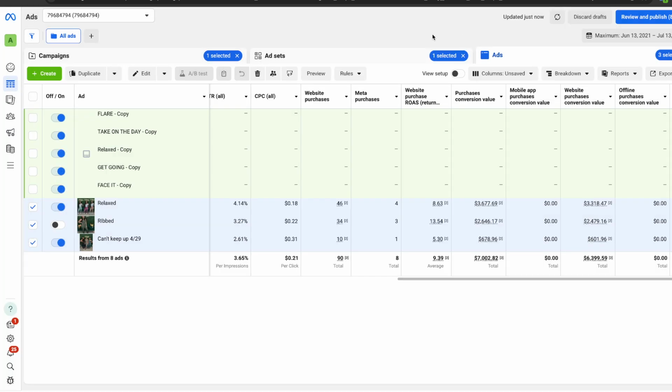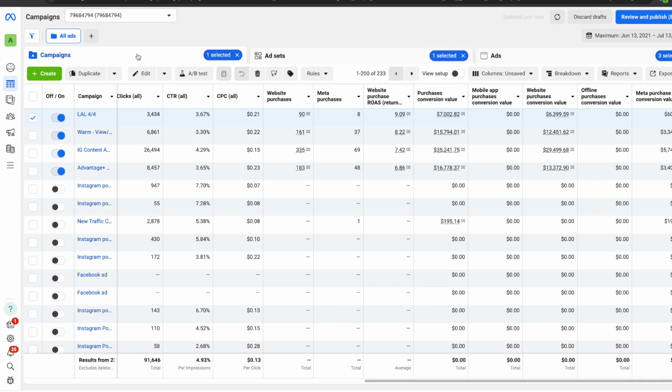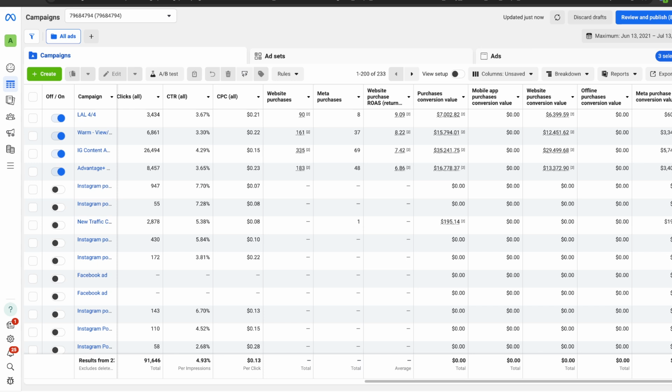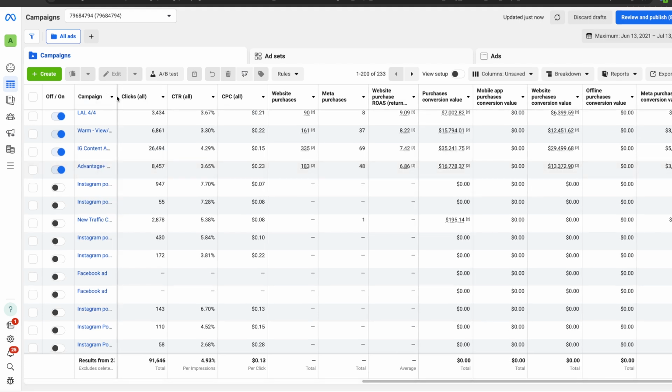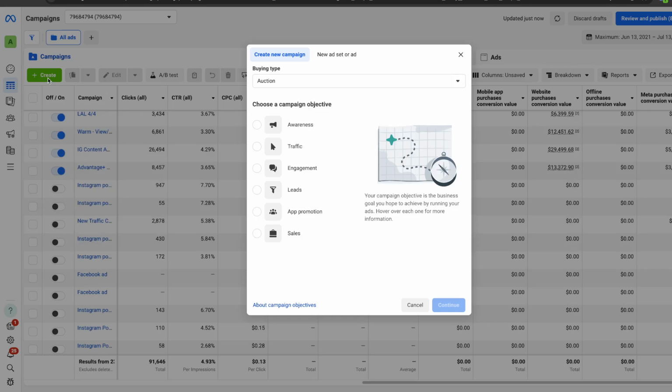So now that we went through that, I'm going to show you how to set this up yourself. First thing, I want to show you one of the easiest campaigns to set up and usually the best performing, which is this Advantage Plus. This is a really popular campaign type objective, whatever you want to call it. So anyway, we're going to hit this green create button.